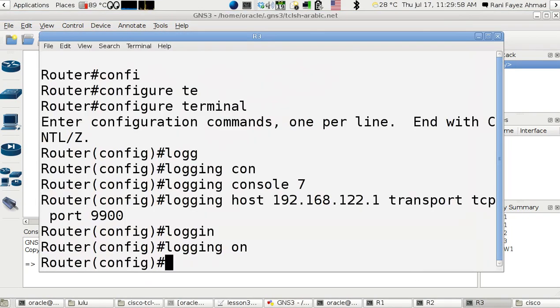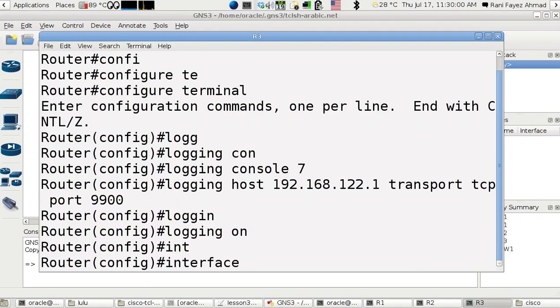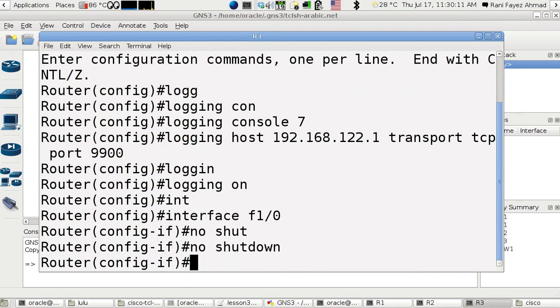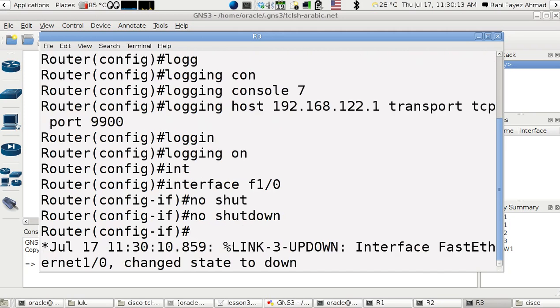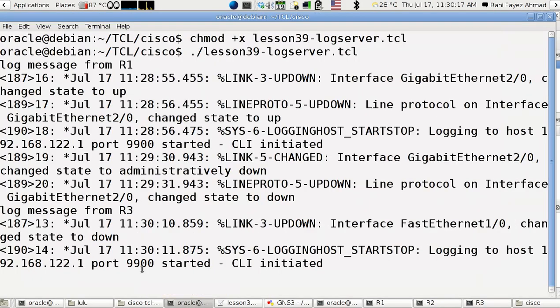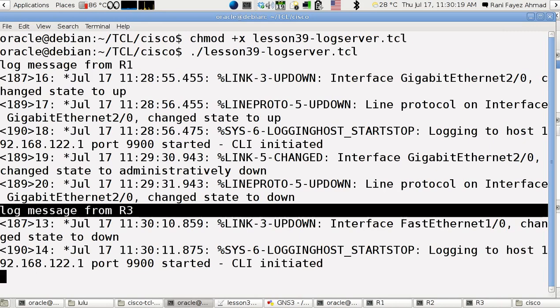So this is interface F1/0, and let's say no shutdown. Okay, let's see what happened on the router here. See, I'm getting log messages from router 3. Cool.